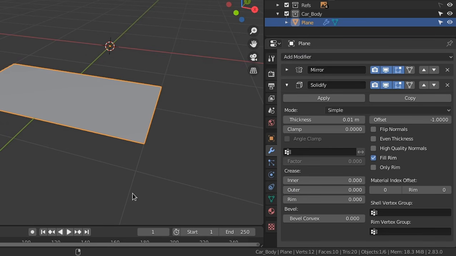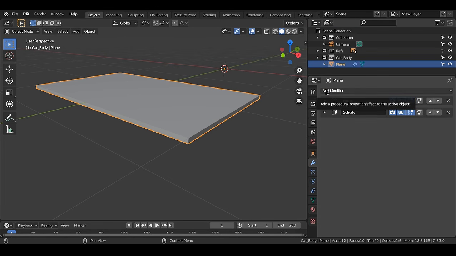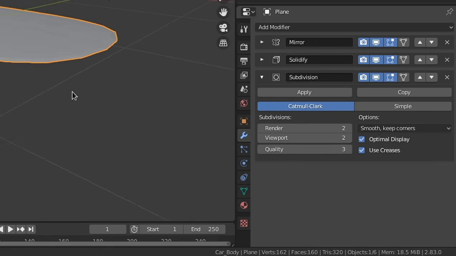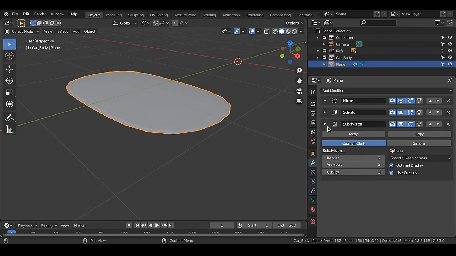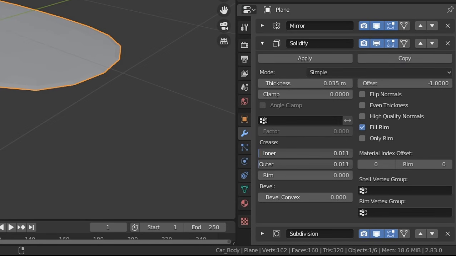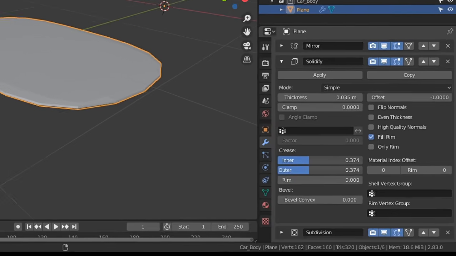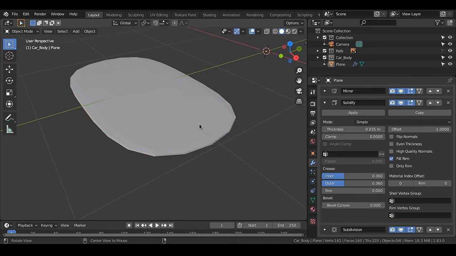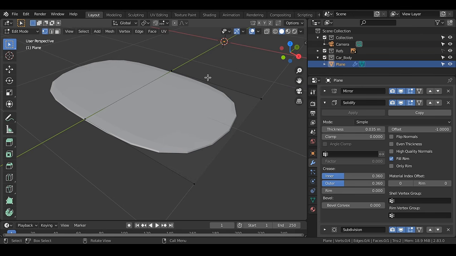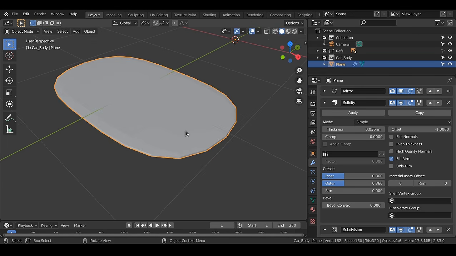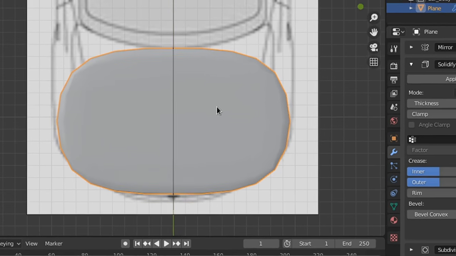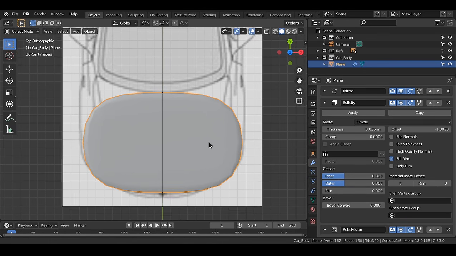This time I will add the solidify modifier, increase the thickness, and then I will add a subdivision surface modifier. Push it to 2, and that should be fine. I'll come back to the solidify modifier and increase the crease for inner and outer. Not all the way, because we just want a basic amount of crease, because later on we'll be adding crease to individual edges. I'll get to that. I'll right click and shade smooth. Make sure you're in the object mode when you do that.